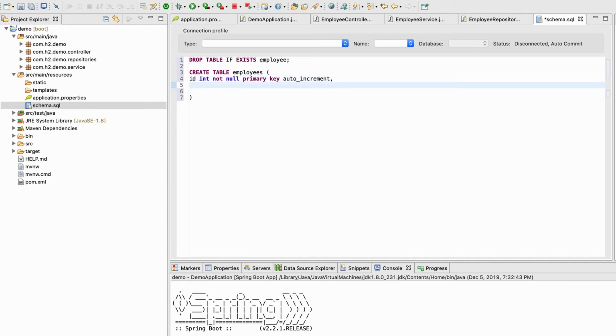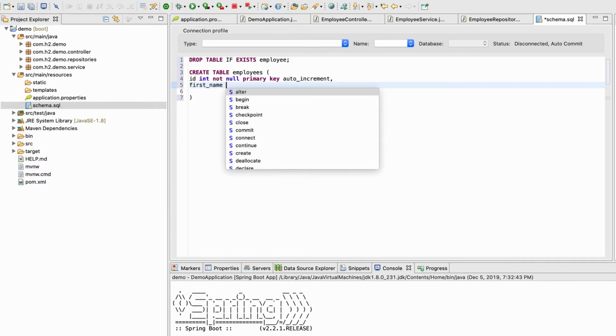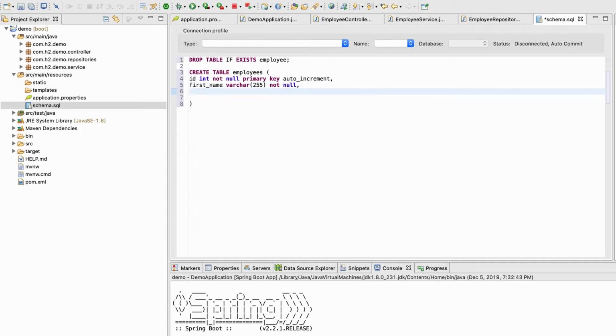Second we're gonna need is first name. So first name, and I'm putting it as a variable character, and put 255. So we are defining the boundary, and it is also not null. Second is last name, same variable character, 255, and not null. If you want, you can increase this limit, there is no any limitation, but I'm putting 255 for now.